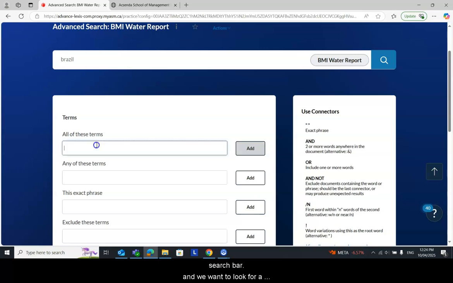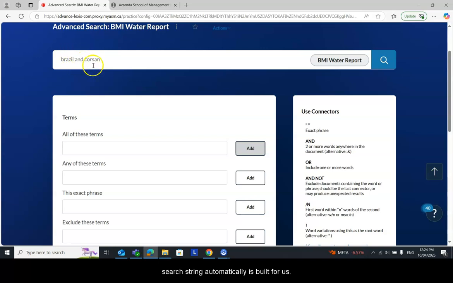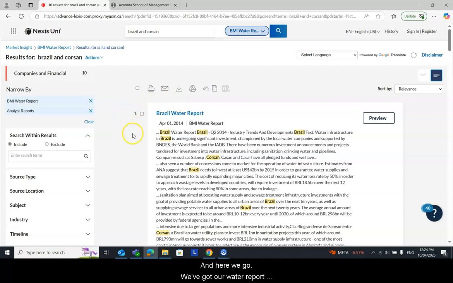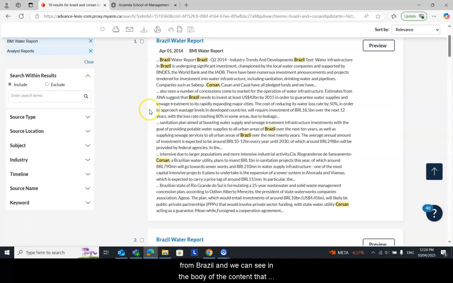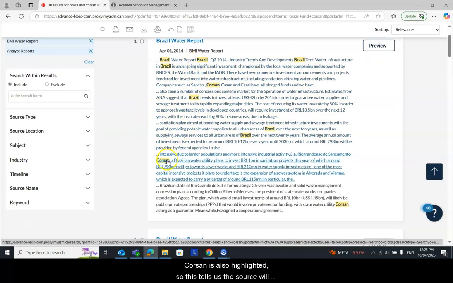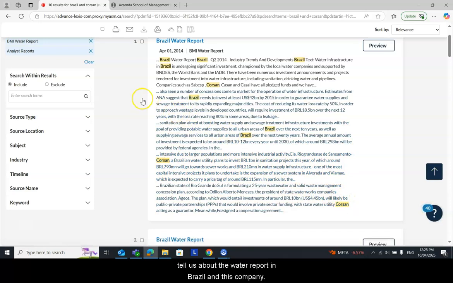And we want to look for a company called Corson. So let's type in Corson here, click add, and you can see that the search string automatically is built for us. So now our search for the BMI water report will include Brazil and Corson. So let's click and see what our results are. And here we go. We've got our water report from Brazil, and we can see in the body of the content that Corson is also highlighted. So this tells us, the source will tell us about the water report in Brazil and this company.